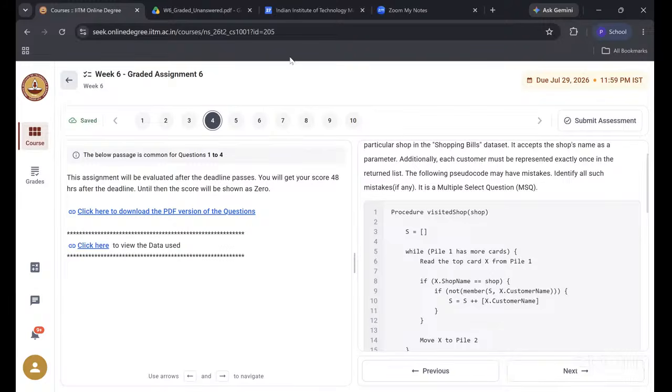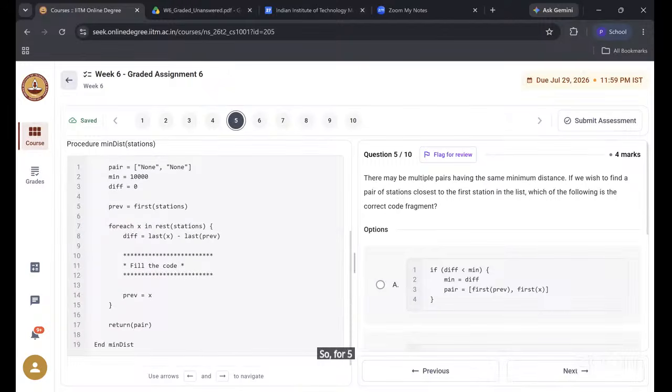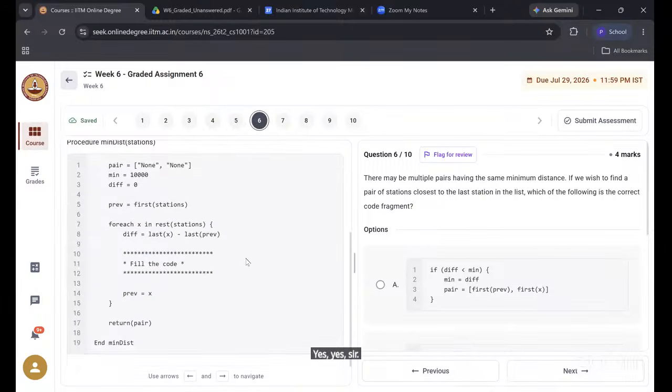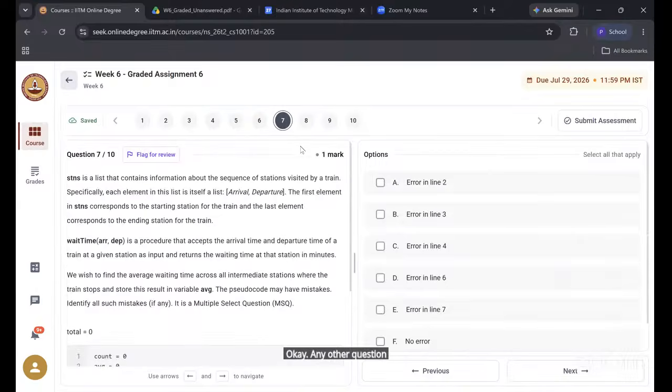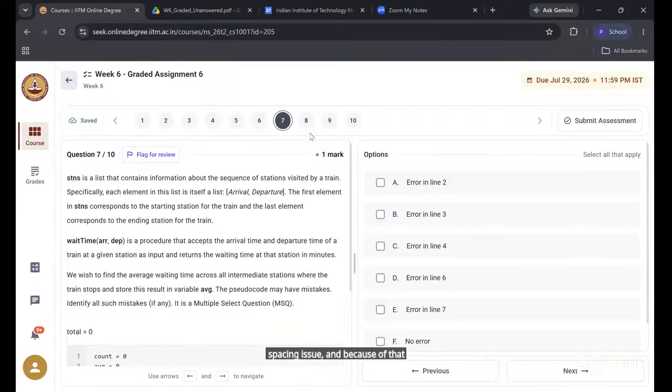Hello. Yes, sir. So which pseudocode should we consider for answering? I'll update the question. Does that work? I'll update question number 4 and 5 pseudocodes here. So for 5 also the same issue. The spacing issue is there, right? Yes, sir. Okay. Any other question has this issue? Spacing issue also, and because of that, the answer changes.